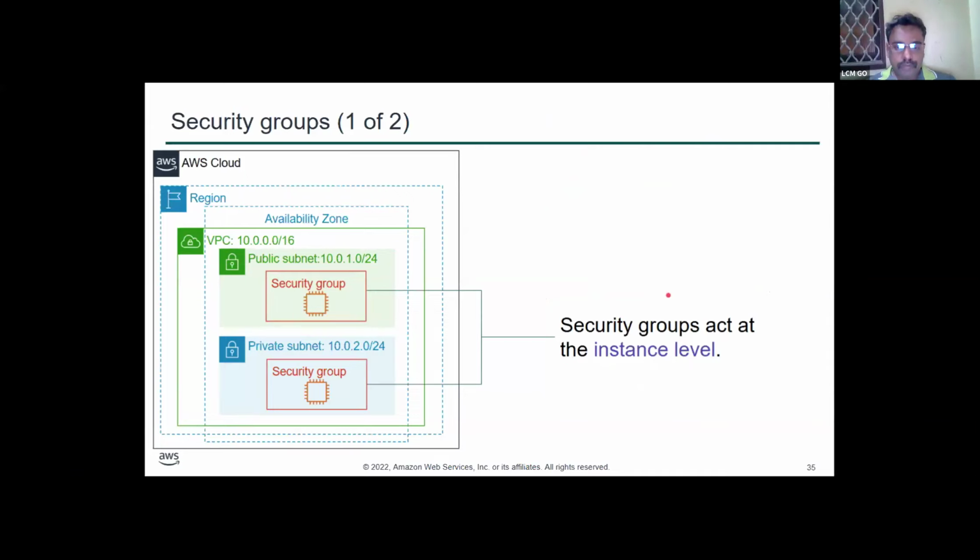So if you are having a notebook, make a note. First one, security group acts at the instance level. So as of now, you might have understood the structure of your AWS cloud. Do you remember the structure?